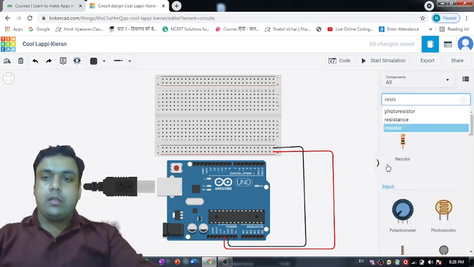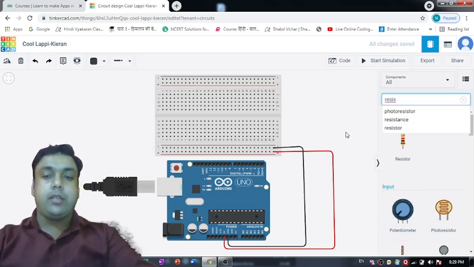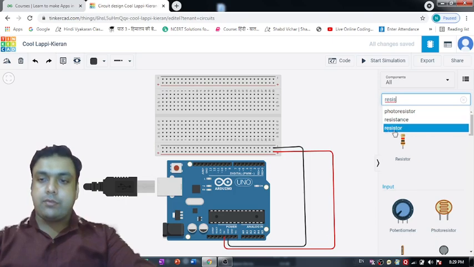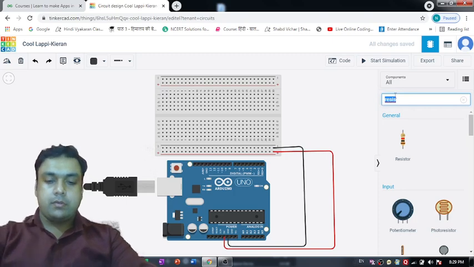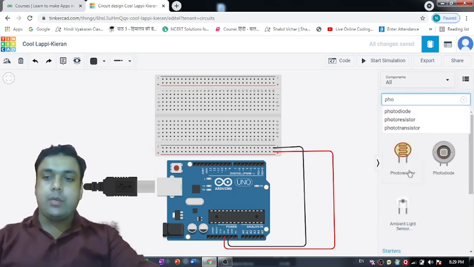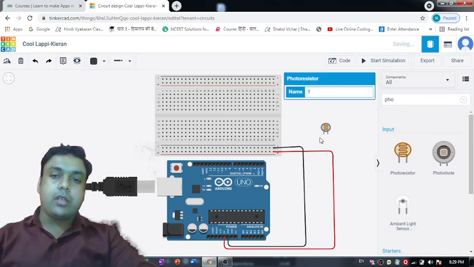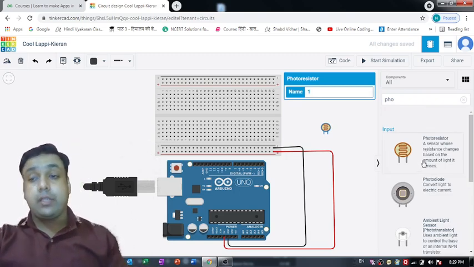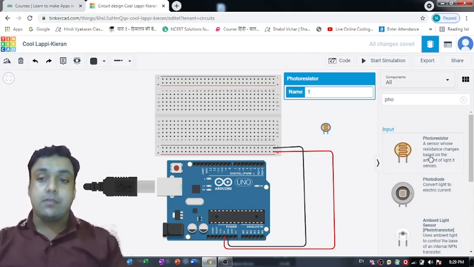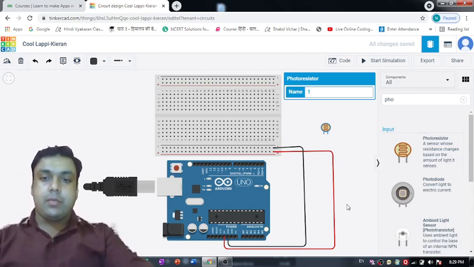Alright, I'm going to do the same thing which I did yesterday. Okay, so resistor, no, not resistor, photoresistor, sorry. We need a photoresistor, so that's the one. It's also a kind of sensor. If you want to check out the description of this photoresistor, you can click on this, and that's the description. So it is a sensor whose resistance changes based on the amount of light it senses. So based on the amount of light which it senses, its resistance keeps on changing. So I am putting it over here.